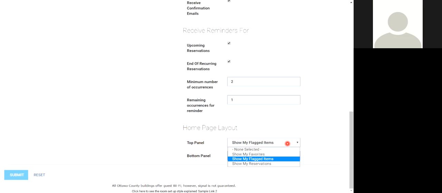Show my flagged items. These are reservations that I flagged myself within the reservation system. Some will use this flagged items section as a reminder to return to the reservation at a later time. Maybe they did not have full detail of setup criteria at the time that they made the reservation, or there was other detail that was missing at the time that reservation was placed. This area would serve as a good reminder to follow up.